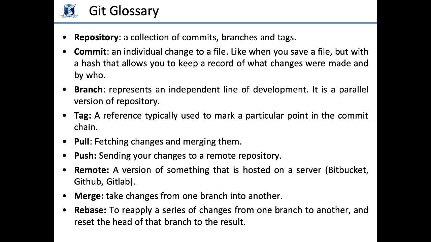A pull fetches the change and merges it into your working branch. And a push sends your change to the remote branch or the remote repository. A remote is a version of something hosted on a server, such as Bitbucket or GitHub or GitLab. You can also host your own Git service. You can host Bitbucket or some other not open source, but commercial Git service. A merge takes changes from one branch and merges them into another branch.